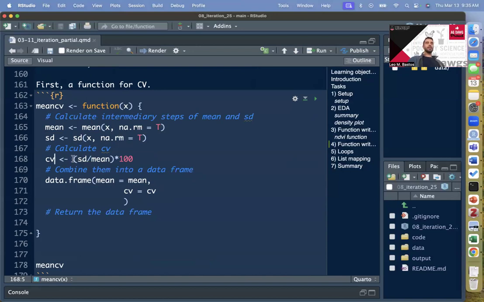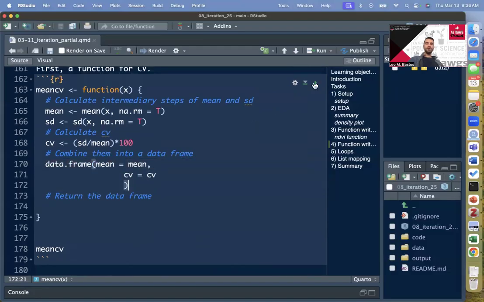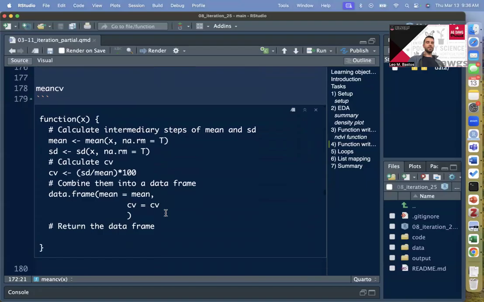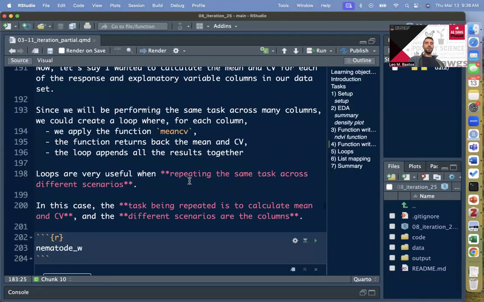So the main goal of this is just to create this function that gives us the CV without us having to calculate mean and SD as intermediate steps. And then it returns to us a data frame with the mean and the CV. So make sure you run this function. We want to have that in your environment. And then we tested that on one column here. So we applied our function mean CV to one column of this data set, and we get the mean and the CV of the red NDVI column, one of the vegetation indices we calculated. We then started talking about loops.